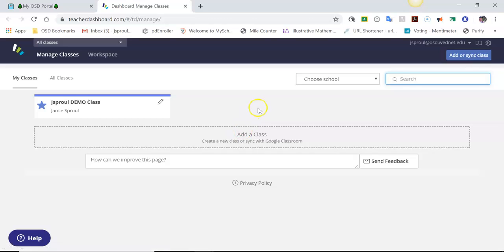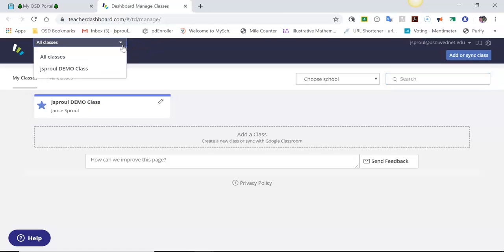When you get to Hapara, you should see a screen that looks similar to mine. You will see boxes with each of your classes in them, and we are going to go into one of those classes. So you can go into your classes two different ways. You can click on that box for whichever class you would like to go into, or you can go to the drop-down menu in the top left-hand corner and select a class from there.